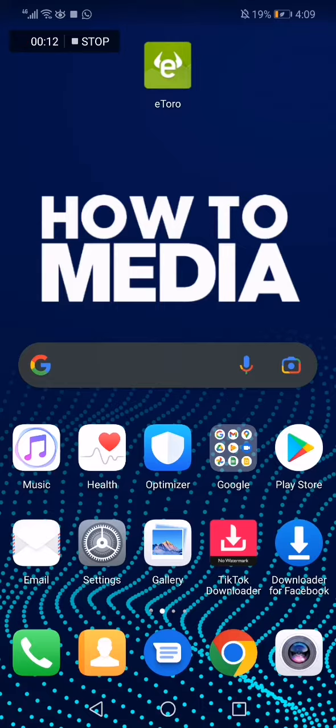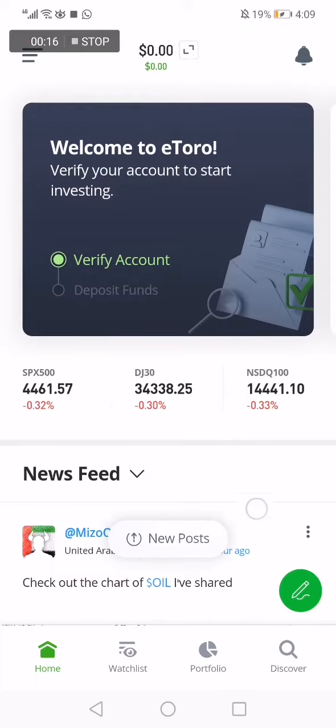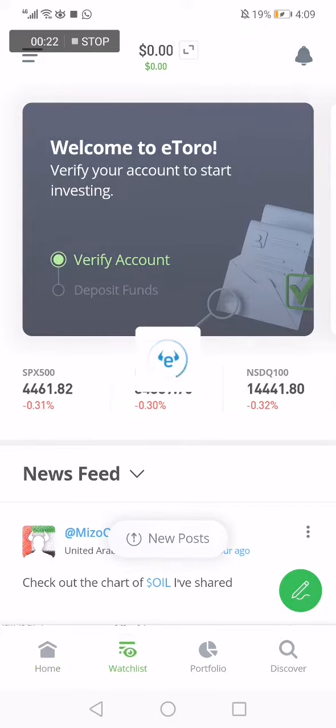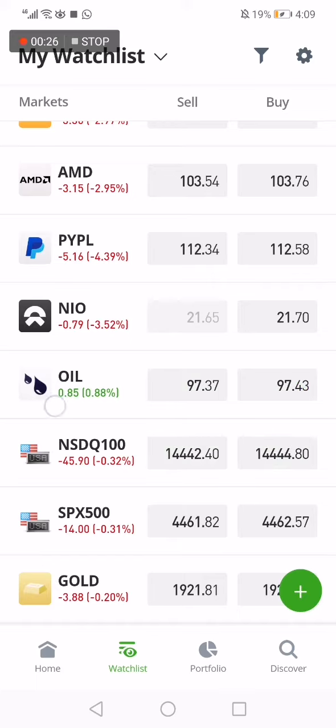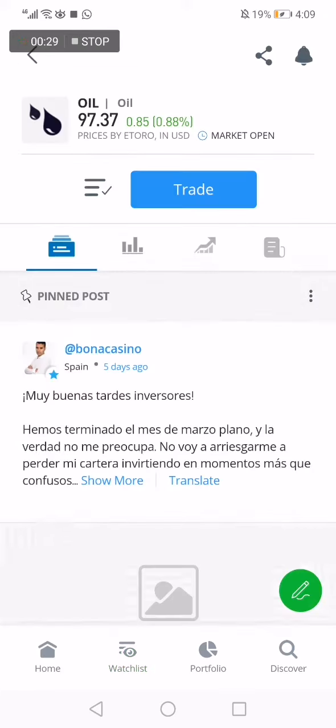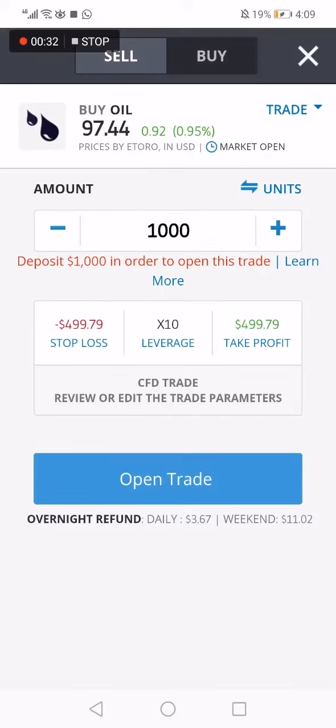So first thing we do, we go to the eToro app, and this is the home page as you can see. Now you go to the watchlist here down below, and then go down and down and you will find oil. Click on it like this, and then click on trade.